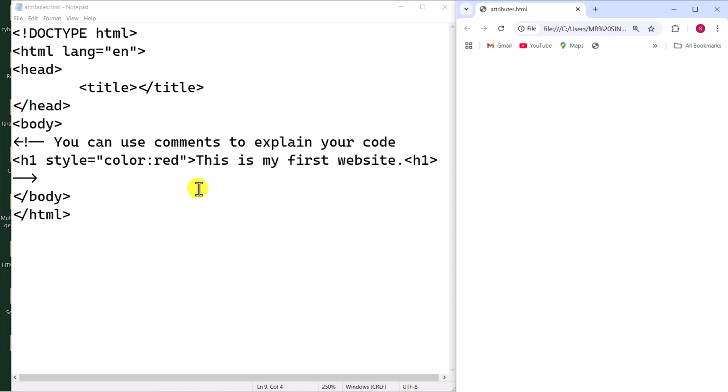So in the next video, I'll be showing you how to download and install Visual Studio Code, one of the most used IDEs when it comes to programming, and I think I use it for almost all programming languages.